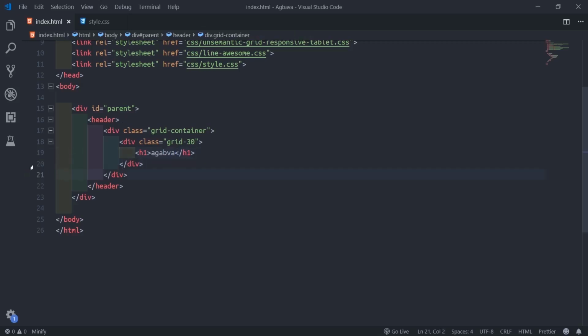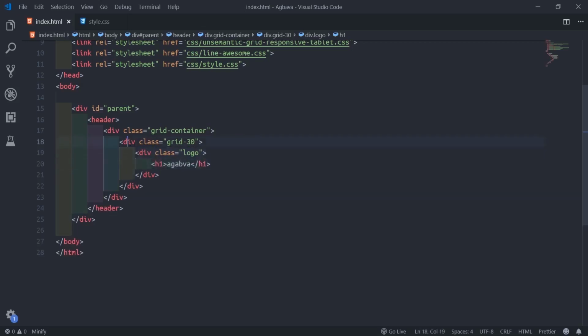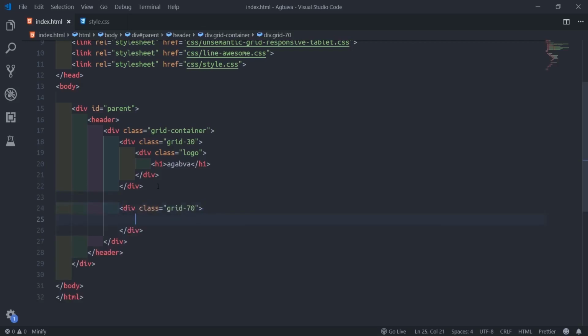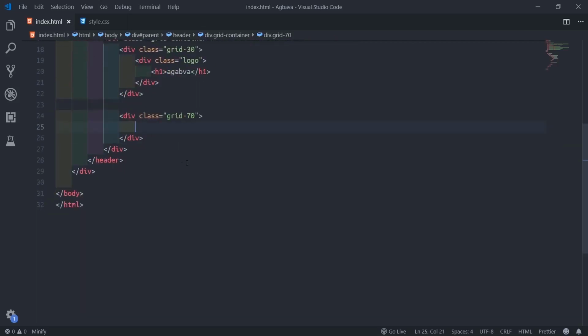After I say Agbava now, I'll come down to this place. After the grid 30, I'll create another grid. Or you know what? Let me wrap this H1 inside a class of logo, like this. Alright. Now I'll say grid 70. This 70 is where we'll put the navigation, so I'll just say nav.